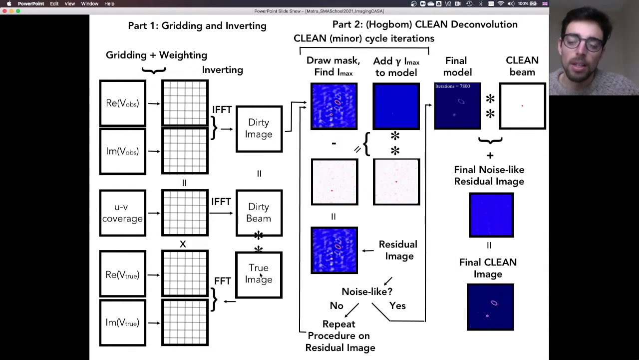Okay, right. So we're trying to make as good an approximation as possible to this true image, but all we have is the dirty image, and then we know also the dirty beam. So the idea is to use deconvolution to try and get an approximation of the true image from the dirty image, knowing the dirty beam. Okay, so that's what we're trying to do.